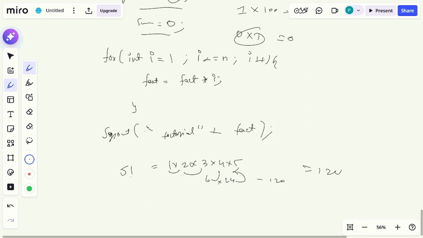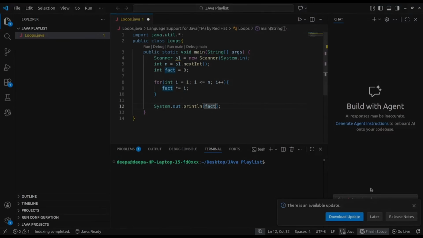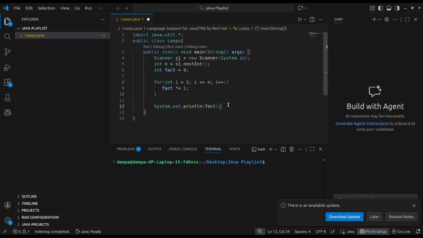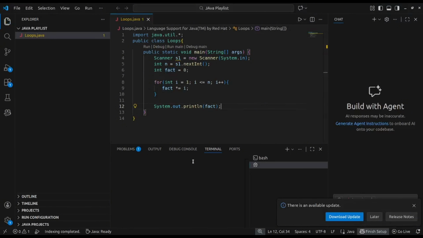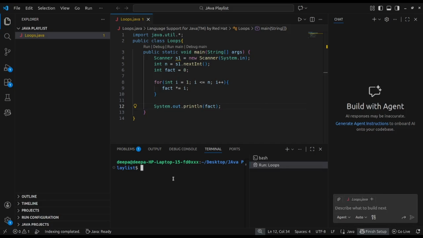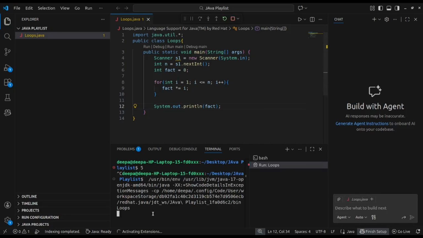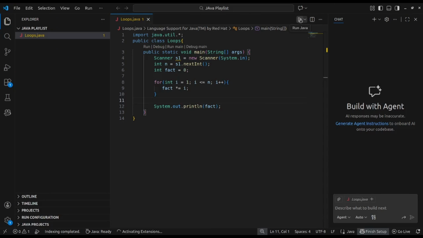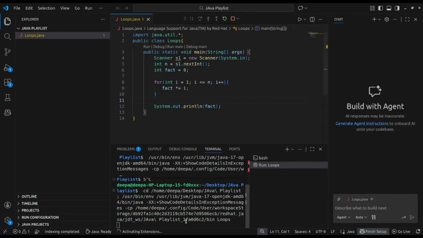So now we will check in the Visual Studio Code. So then now we will run this code. We have to give some input. I am giving 5. We got the input. Okay, then next we have to run it. I am running it. Now I give the input as 5.